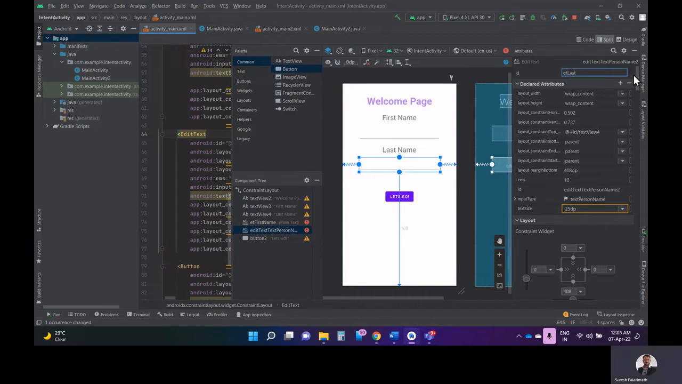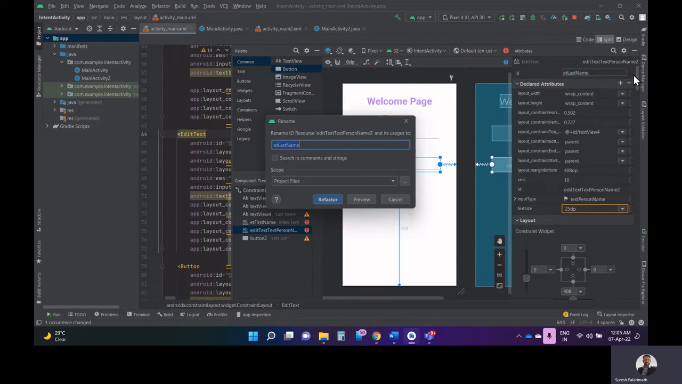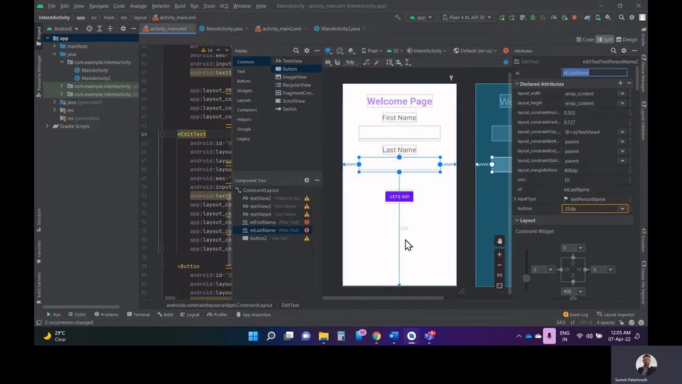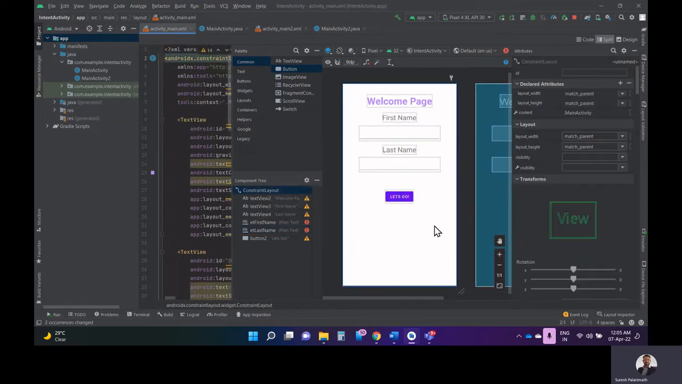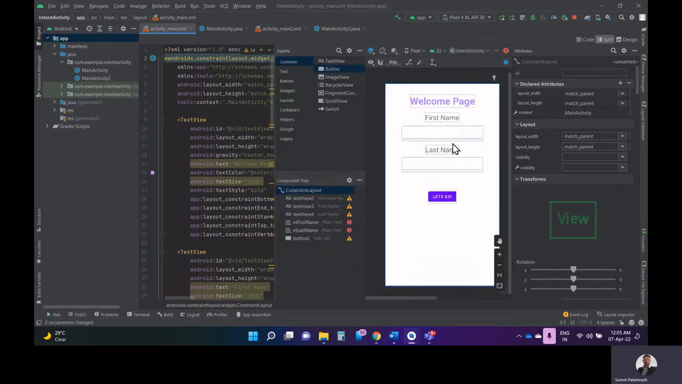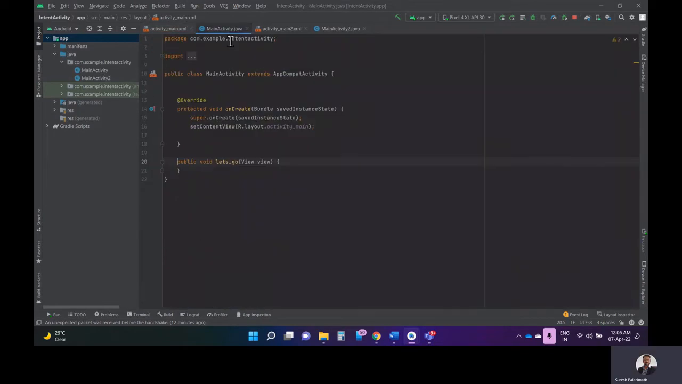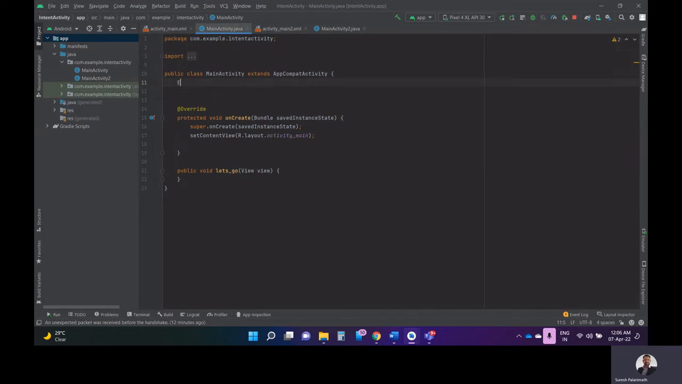You can give whatever name you want to give here, whatever ID you want to give. It's not compulsory that what I have used you have to use. It's up to you. All right, so these IDs are given here. And in the code, what we have to do is create three variables here. That is for the edit text. The first one is the first name.